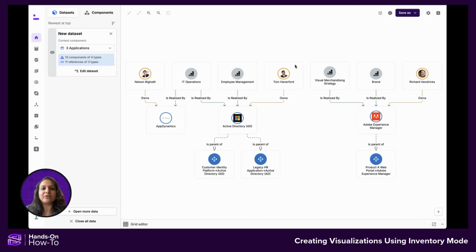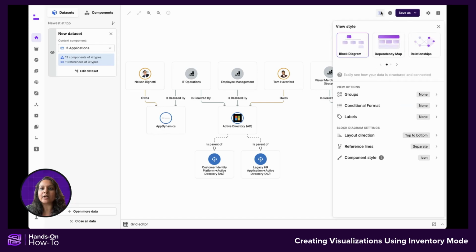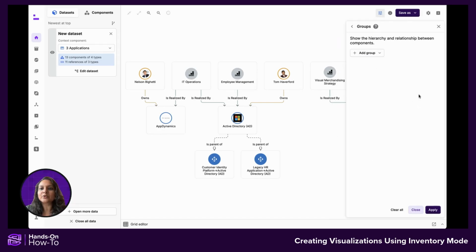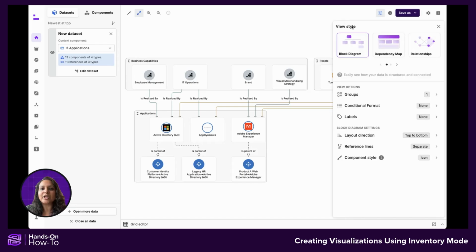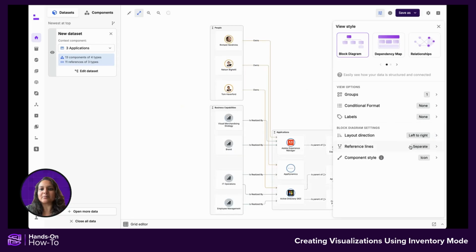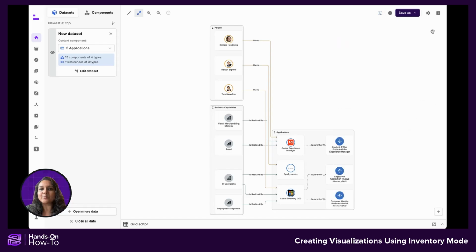Here we have my view that's being rendered with this new information. Let's make it a little bit more consumable. Let's go ahead and group everything by workspace. And let's also go ahead and change the layout direction. Perhaps we're going to make that to be left to right. So that's a little bit easier for us to be able to view. And that is perfect for me.